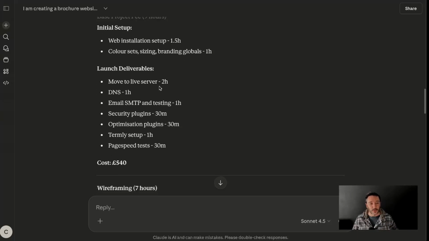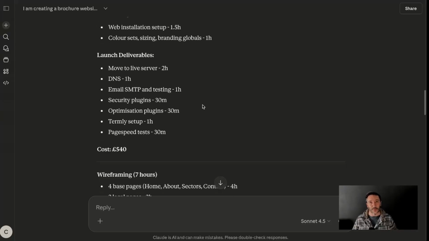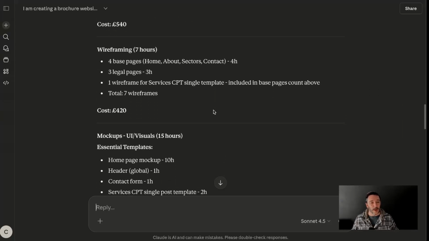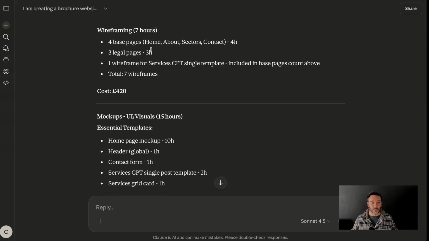Then we've got launch deliverables. Again, these are things that people don't actually charge for. Moving to a live server, handling the DNS, ensuring email is coming through from, say, the contact forms, setup of various plugins. Now we're in the actual creation process, and we've got wireframing laid out there. Just want you to note, again, we'll look at the scoping sheet, that it's including the CPTs there. So it's accounting for the fact that there is a main CPT, and it's adding in there a wireframe for the single template. So that's just completely dynamic from what's been provided.